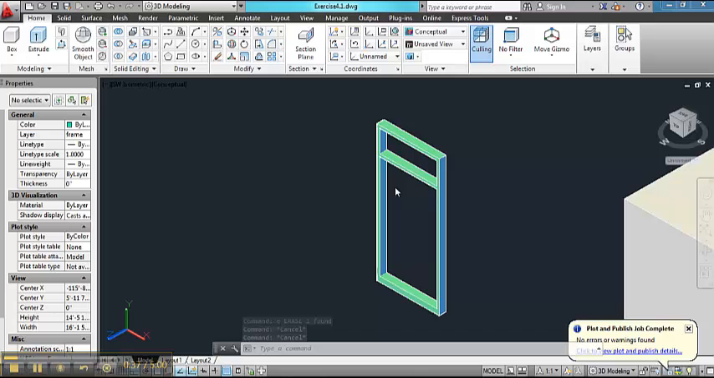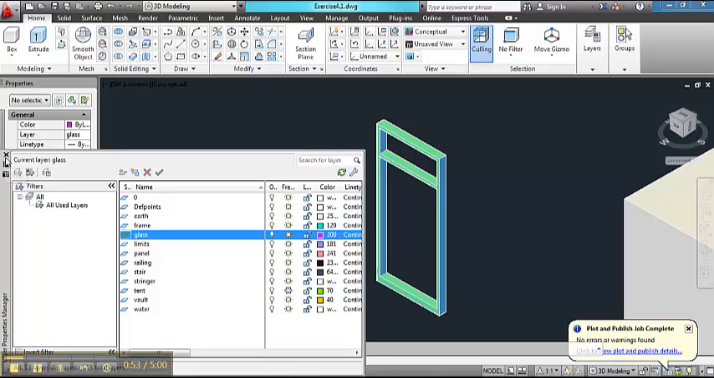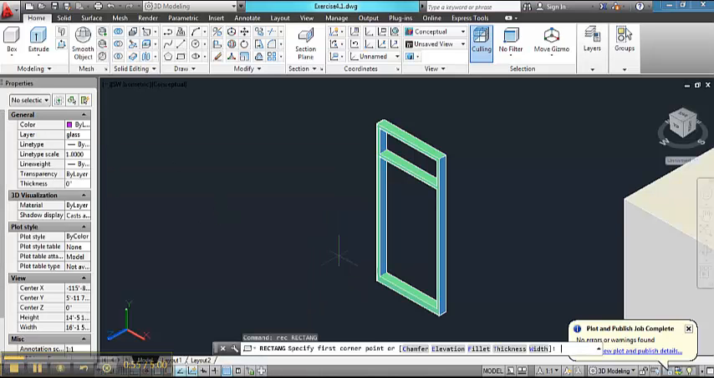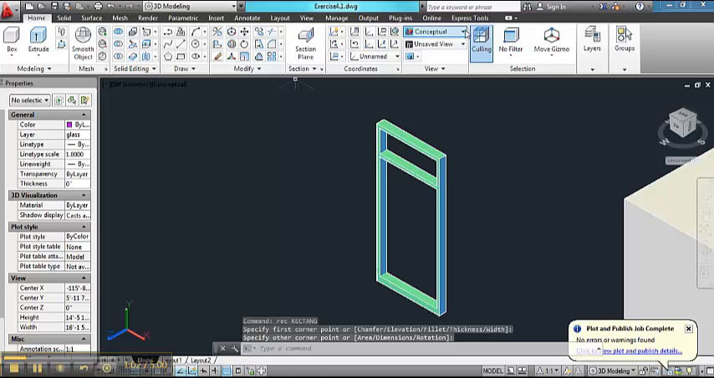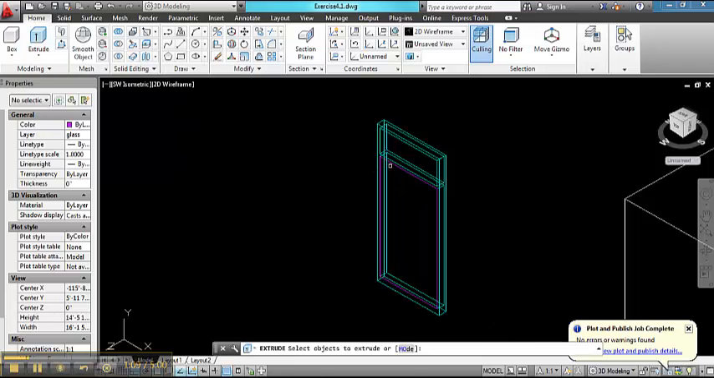Here you can see the frame in conceptual view. So now there's a hole here and a hole here. And what I'll do is I'll put a glass panel in the lower one, and I'll put another panel in the upper one. So I'm going to go to the Layer Manager and set my layer to glass. And then I'll construct a rectangle in that opening. Okay, I'll go back to 2D wireframe, and I'll use the Extrude tool to give thickness to the glass.